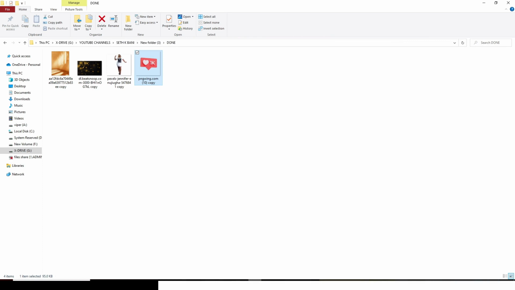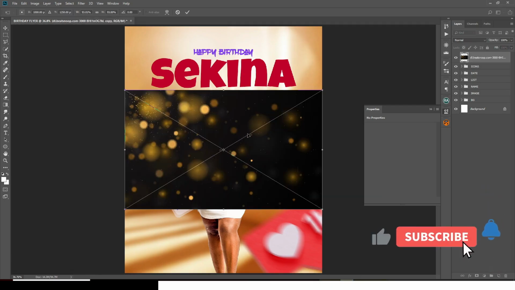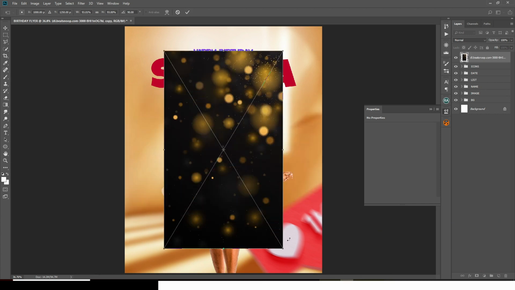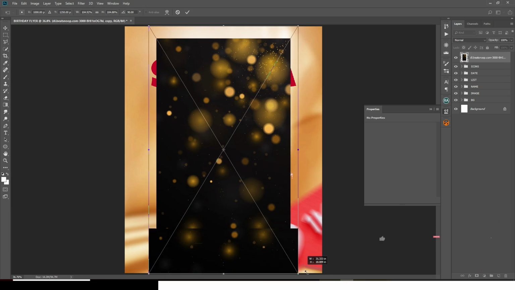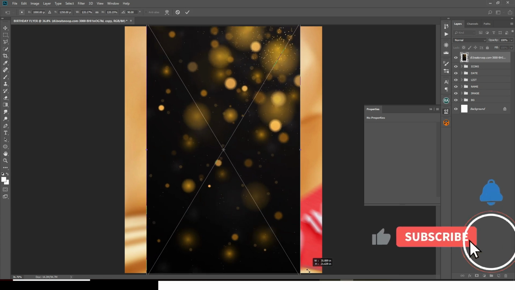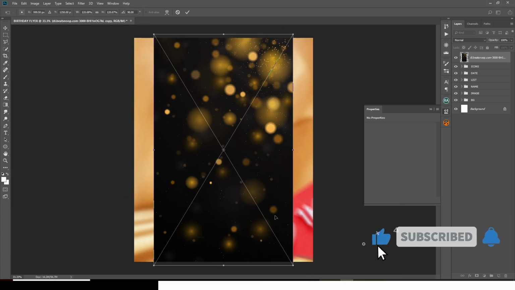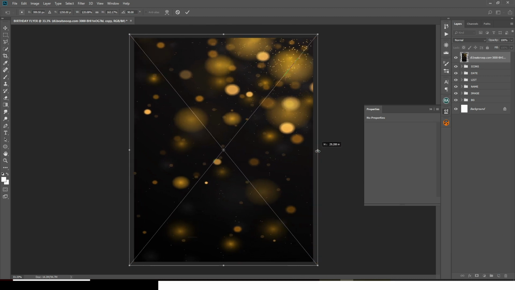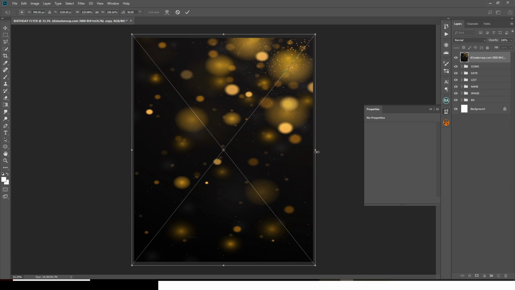Now we are done with it, but we need to add some glows to it, and this is the final touch, glowing the whole image. I'll right click it and then rotate 90 clockwise, and then let's just enlarge it. All right, let's zoom out, and then I'll bring this side there. Okay, so that is it.